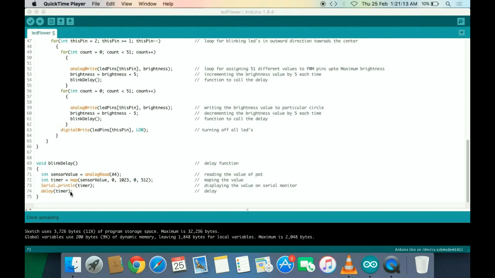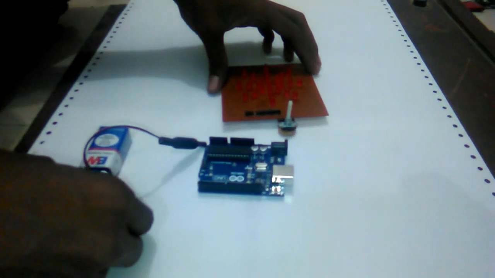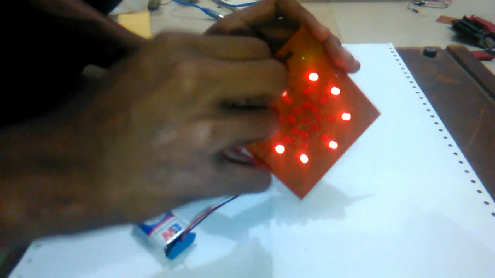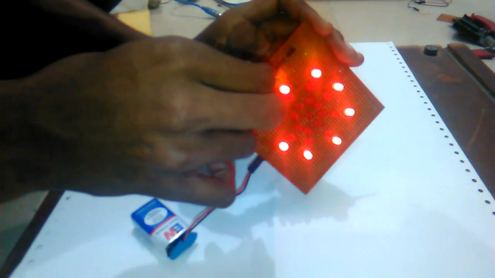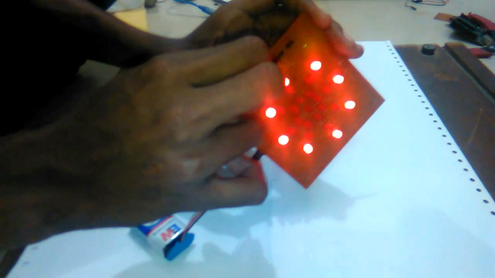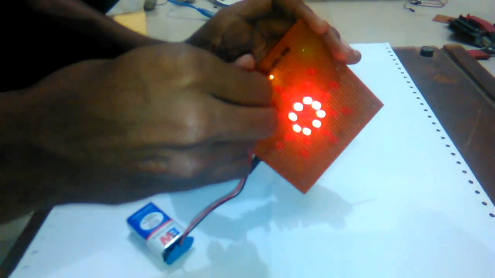So this was the program. Now we'll connect the shield with the Arduino, burn the program, and we will see the effect on the LEDs. Now I will connect the shield with the Arduino board. So there it goes. With the help of the pot, I manage the speed of LED blinking, and I think it is looking like an LED flower.